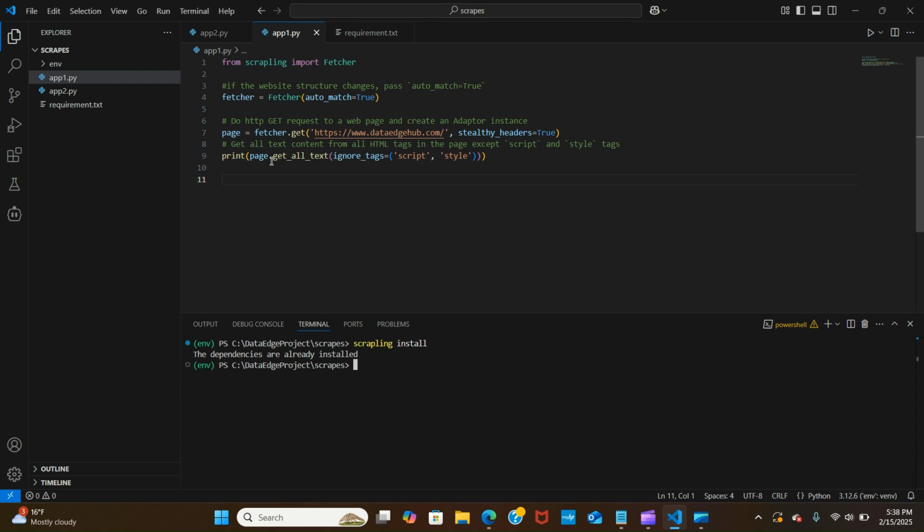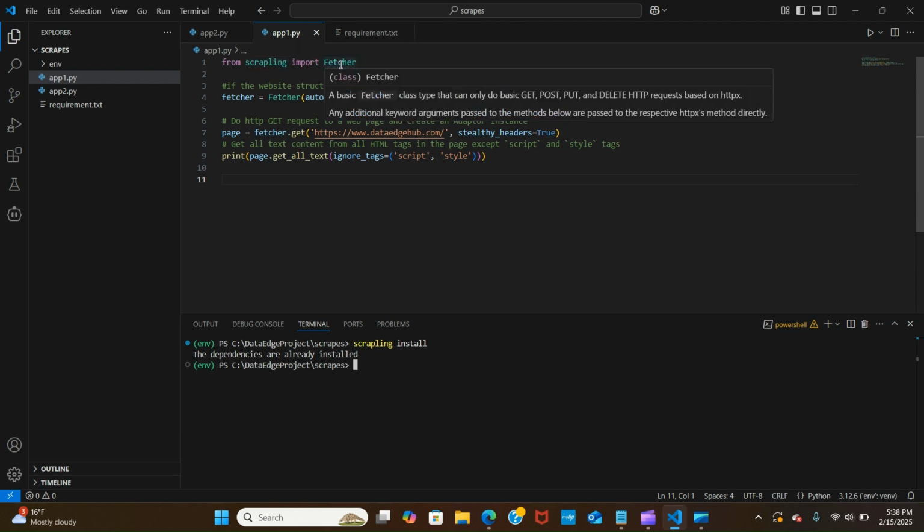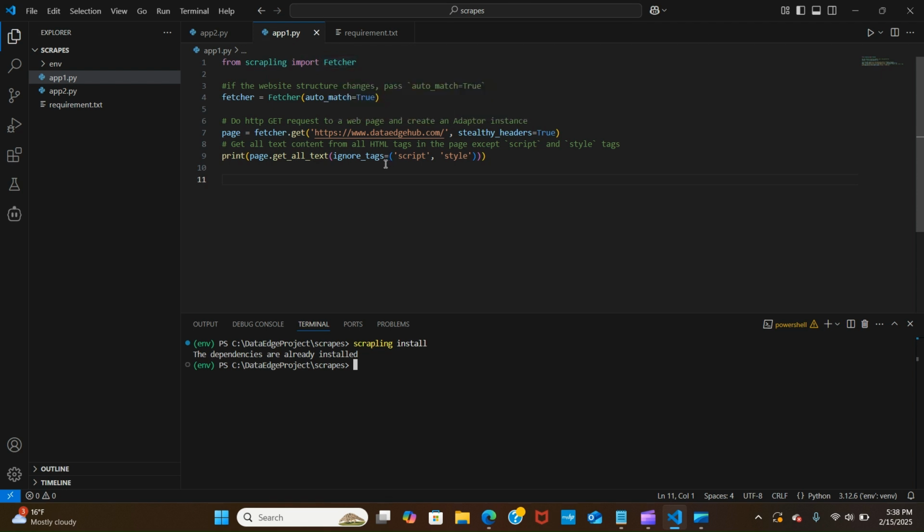So now let's start with the first example. From Scrapling we import the Fetcher, which is used to fetch pages. It's built on top of other libraries with added features that do the request and fetch pages for you in a single request. It returns an adapter object, and you can pass it manually to the adapter class to create adapter instances, and it fetches the content from the page. So we call the fetcher and we use auto_match equal to True in case the website structure changes. It takes care of that if there's a change in the website, but if you don't want it, you set it to False.